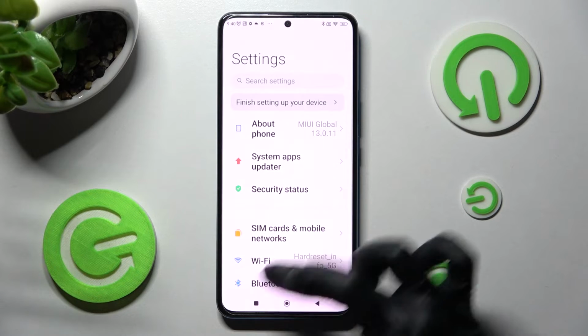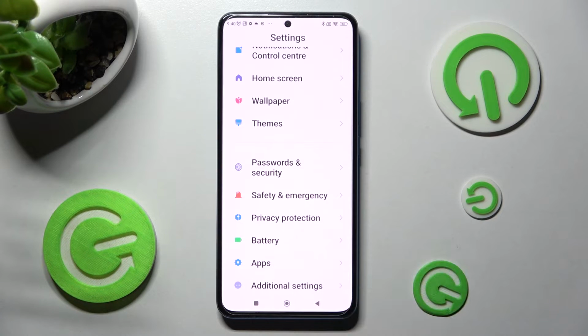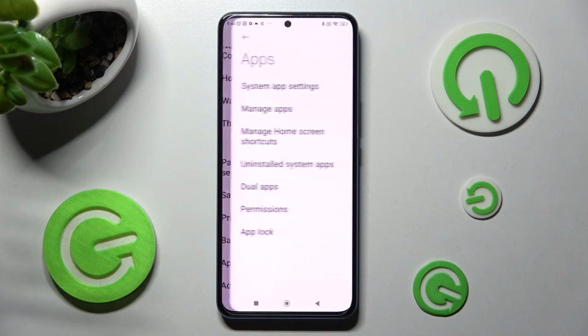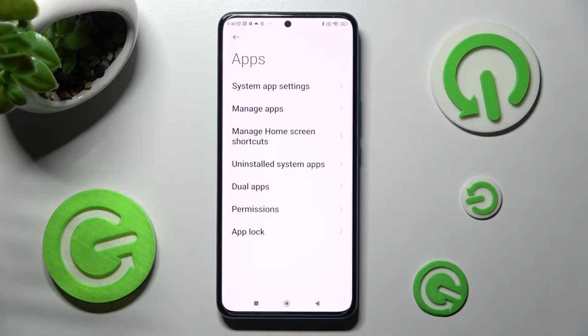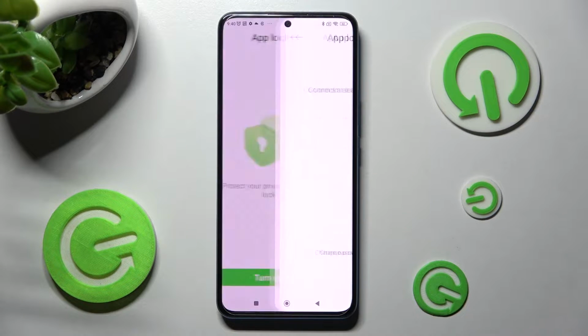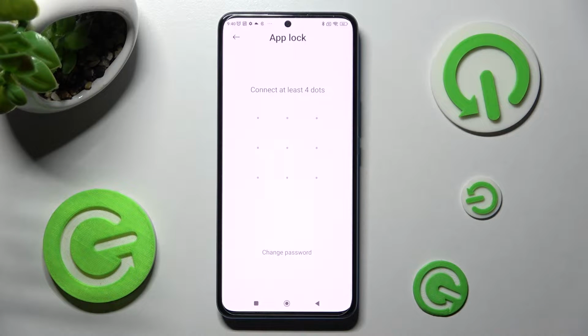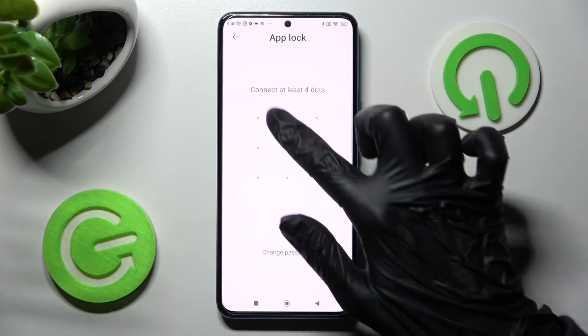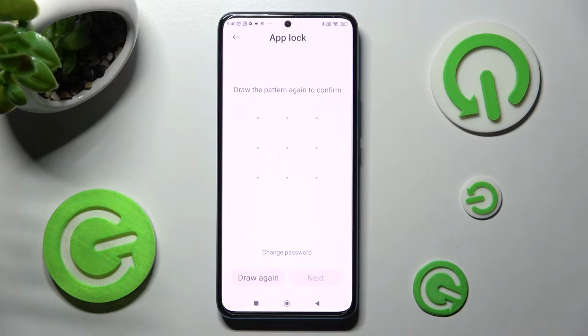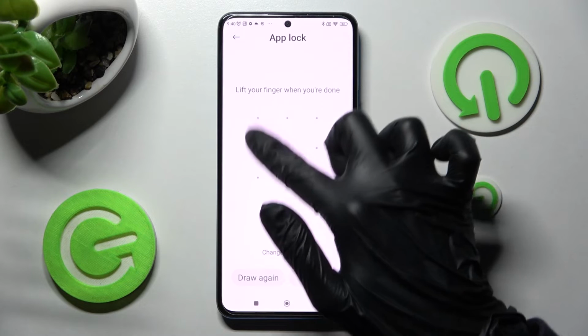Firstly, open Settings and scroll down. Then choose Apps section. Following that, click on App Lock at the bottom and choose Turn On. Then create your pattern that you will use to unlock your apps. When you're ready, you need to repeat it in order to confirm it and tap on Next at the bottom right corner.